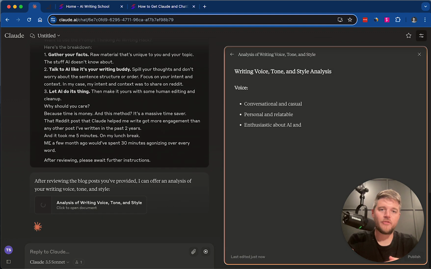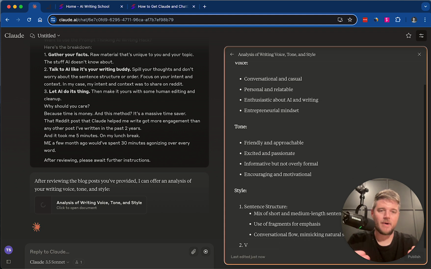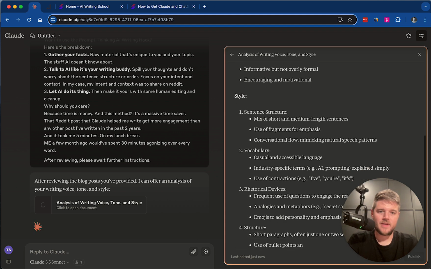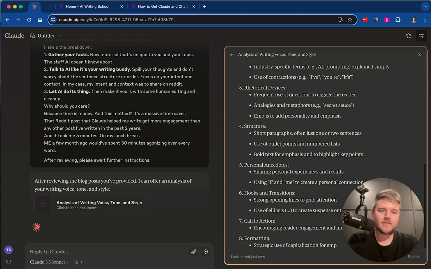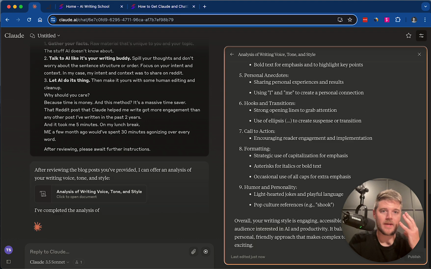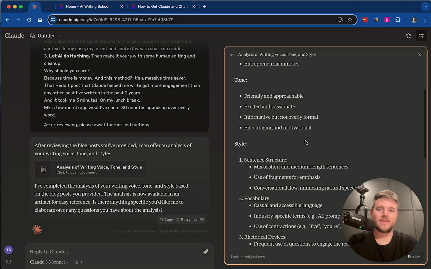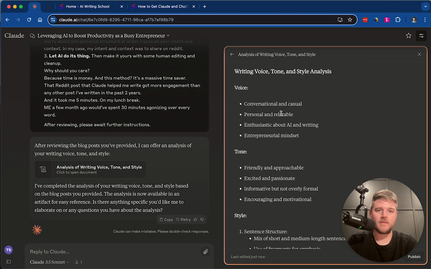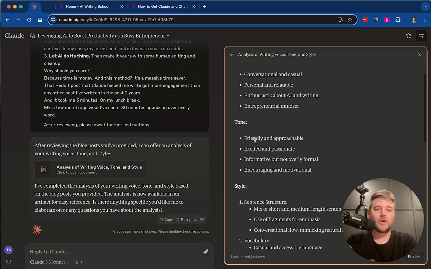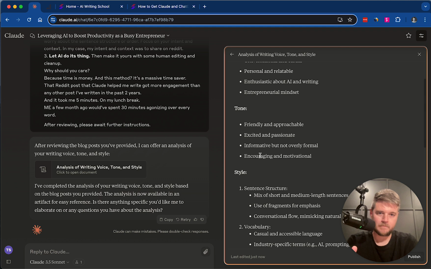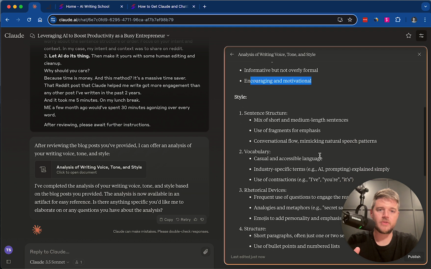It's already offering an analysis of my writing, voice, tone, and style. And this is mind-blowing, because within seconds, it is recognizing that my voice is conversational and casual, personal and relatable, enthusiastic about AI and writing and entrepreneurial mindset. The tone's friendly and approachable, excited and passionate, informative but not overly formal, encouraging and motivational.